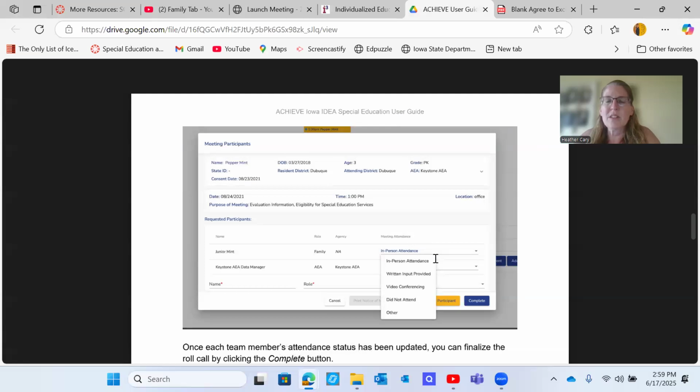So you can mark in-person attendance, written input provided. So let's say there's a general education teacher. It's always best practice to have the general education teacher there. But if for some reason they can't be there, you can always interview a general education teacher and include that information within the IEP. They can be there via Zoom or Google Meet, whatever way you prefer to meet. You can mark video conferencing. And if they did not attend, then that's where you would mark that they did not attend.